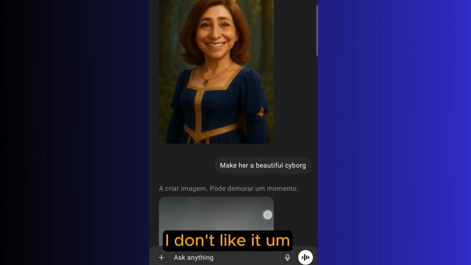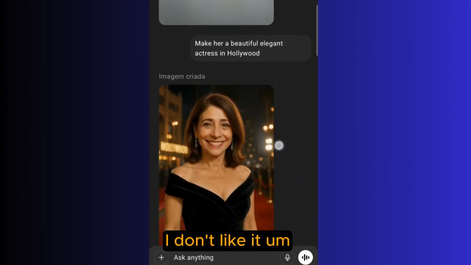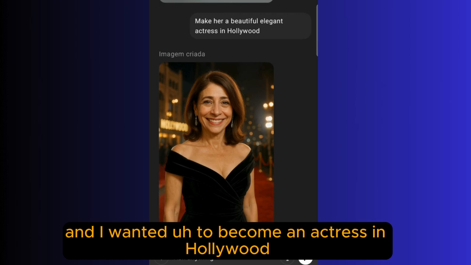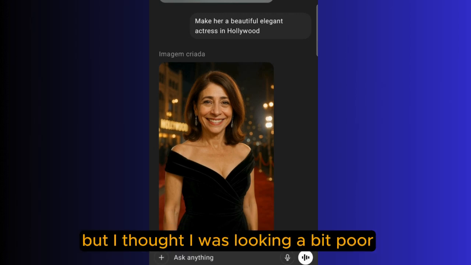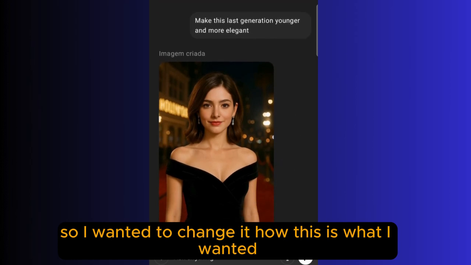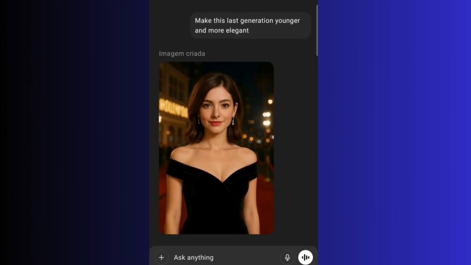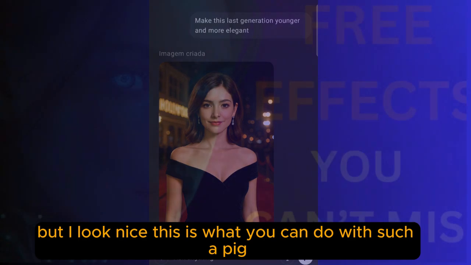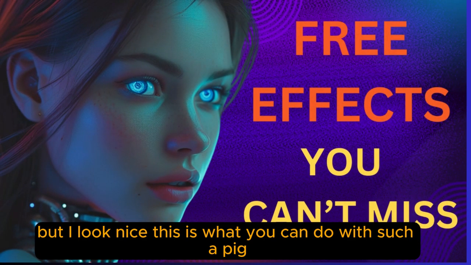Well, I look older. I don't like it. And I wanted to become an actress in Hollywood, but I thought I was looking a bit old, so I wanted to change it. Oh, this is what I wanted, except it's not me. But I look nice. This is what you can do with ChatGPT. This is brilliant.